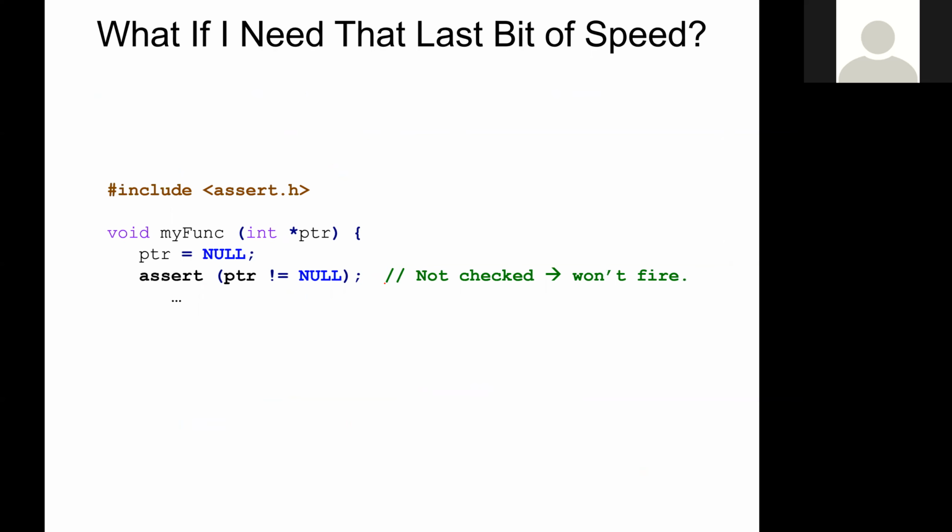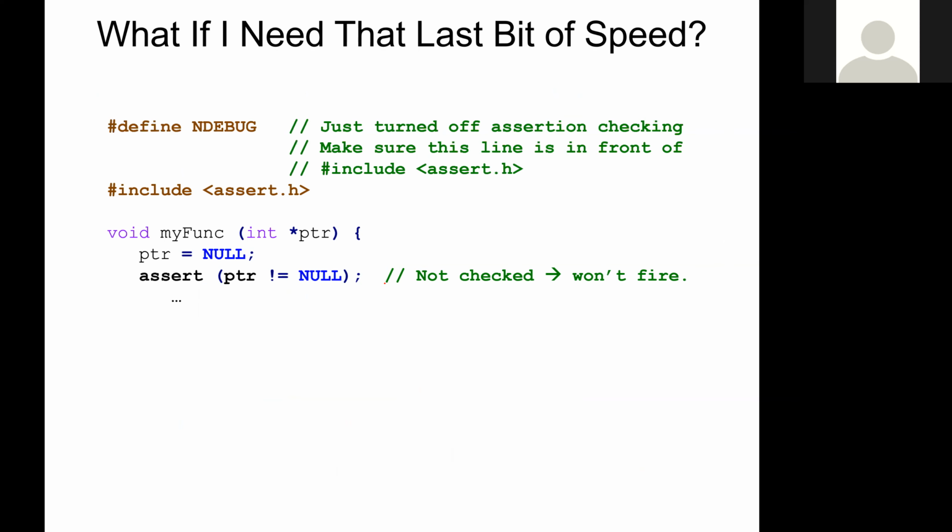Okay, so you might wonder, well, we've got speed tests. Does that assert take any time? It doesn't take much time, but it does take a little bit. If you're worried about that, you need to get the last little bit of speed when you submit. You can, at the top of your file, before you include assert.h, you define, okay, so this is a command to the C preprocessor, this kind of text processing tool that runs before the main compiler.